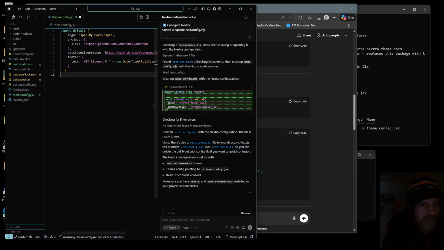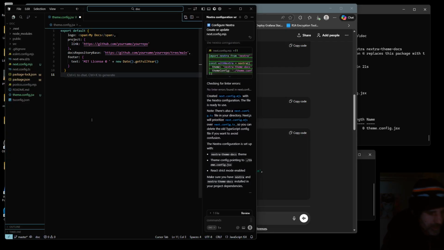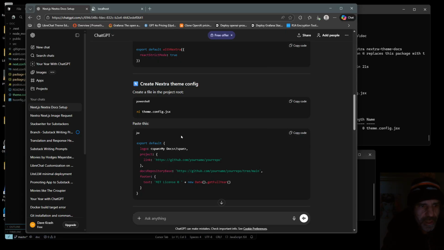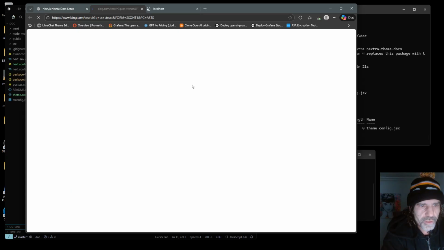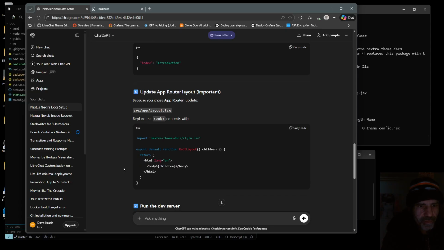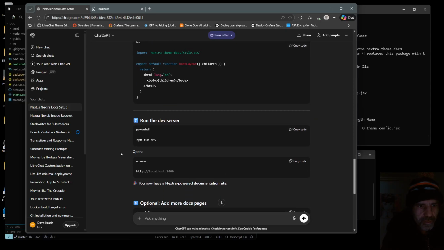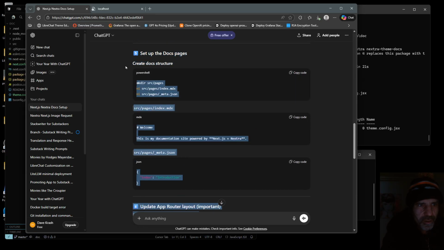So that's what it's telling me to do. And then my repo. That's not what my repo is, but that's a placeholder, so that's okay. And then set up the docs pages. Create doc structure. PowerShell, make directory source pages. Update app router layout, important. And then run the dev server. So with all this, I can just go.